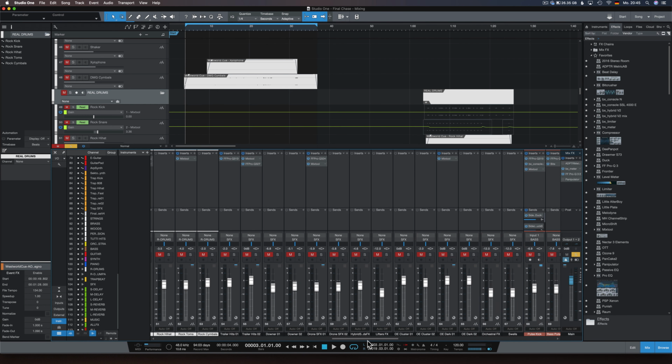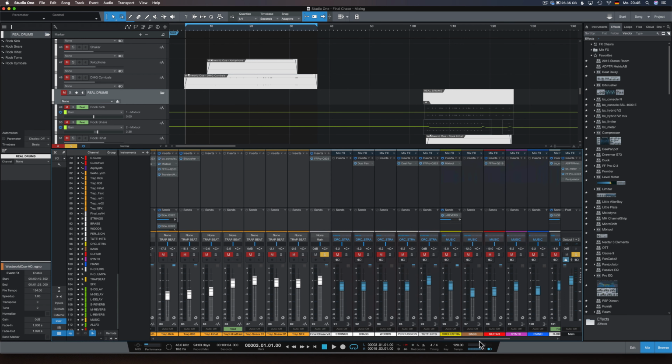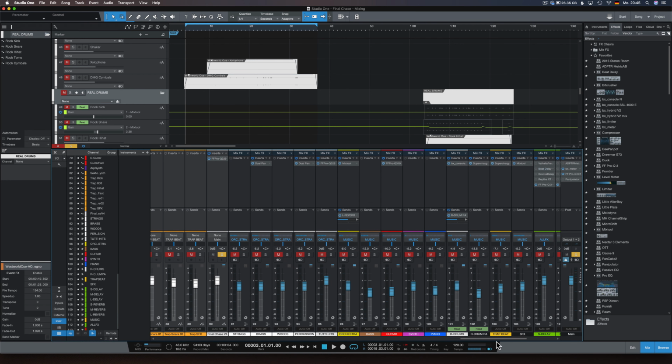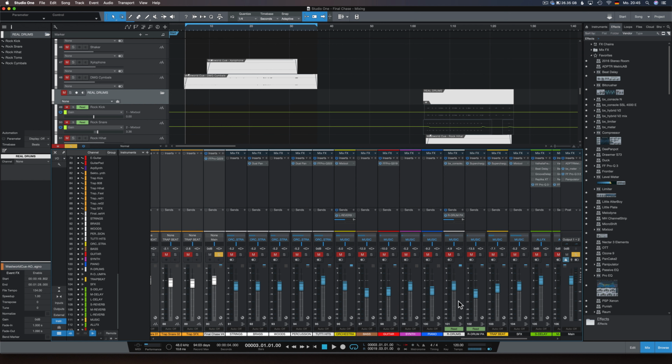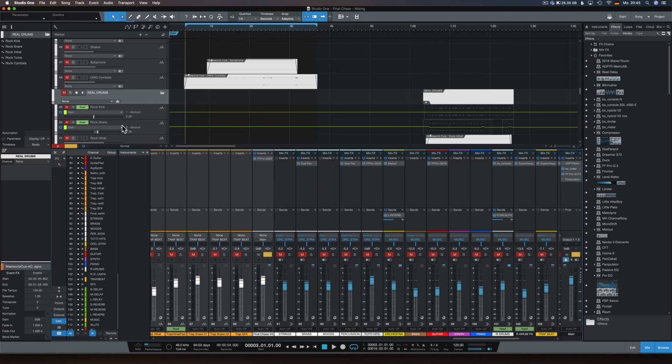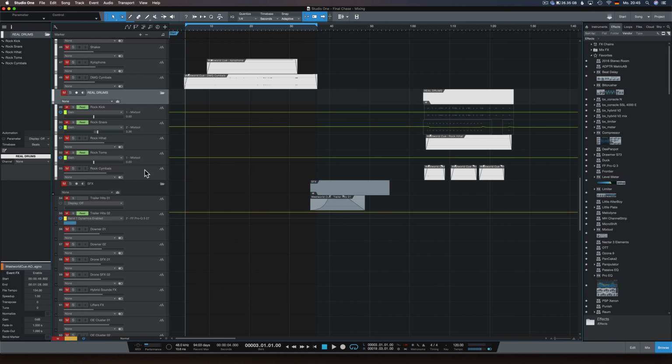Where are the real drums? Let me see, real drums here. So this is cool because I just grab this fader, put it higher or lower, and every single instrument, so the kick, the snare, etc., they're all lying on one bus, and I control the bus with only one fader. Super effective.